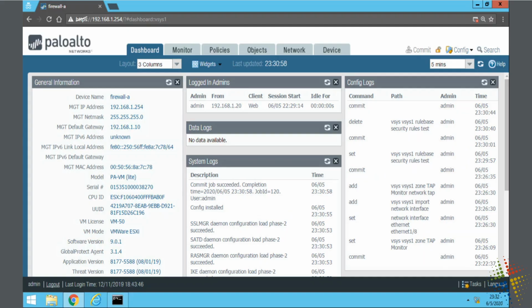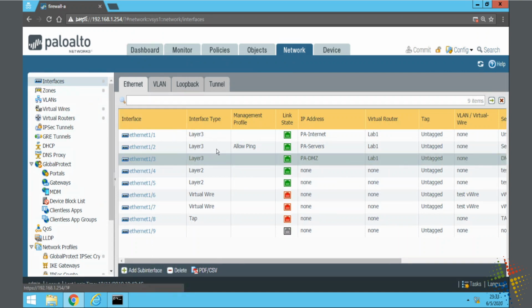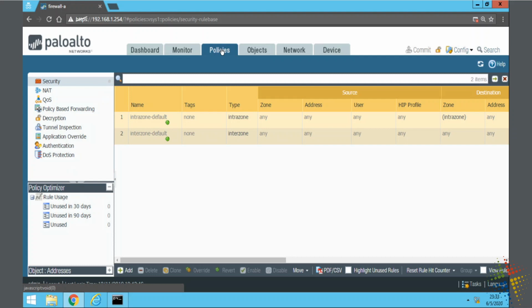So I'm in my Palo Alto. Quick review, I've got all of my network devices all configured. I've got specifically my layer 3 interfaces all IP'd and up and running. So what I want to do is I want to come over to the Policies tab. This is where most of the work happens, under Policies and the Security tab.